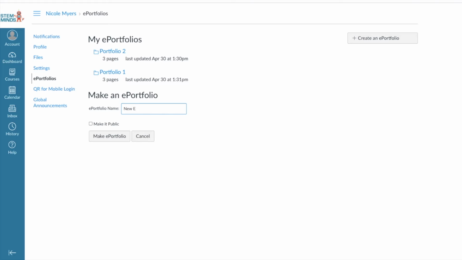Once you've selected Create and you've named your portfolio, you can decide whether to make it public or keep it private. A public portfolio means anyone who knows the address of your portfolio can view it. A private portfolio means people can't find it or view it without permission. You can see it since it's your portfolio, but if you want to let anybody else see it, you'll need to copy and share a special link. When you're ready, click Make ePortfolio to get started.